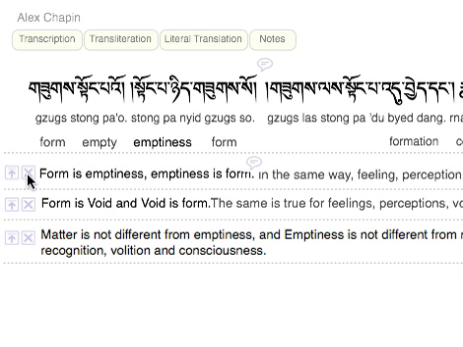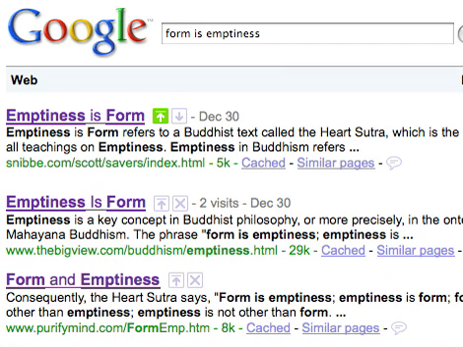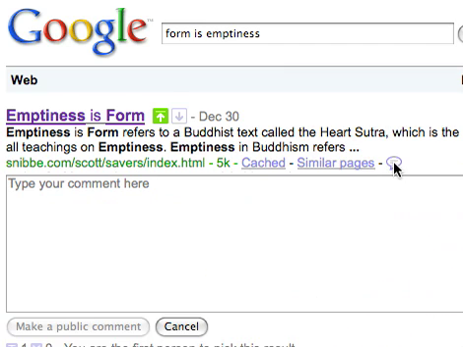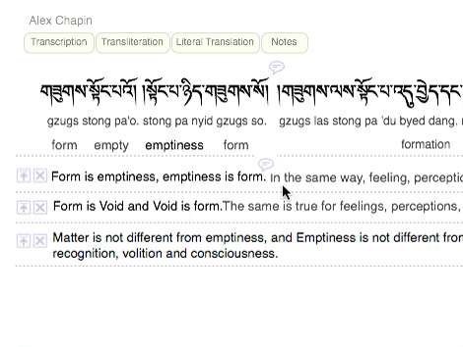These buttons might look familiar. Google recently introduced these buttons to their search results page. I like the idea of annotations, notes, or comments in context.